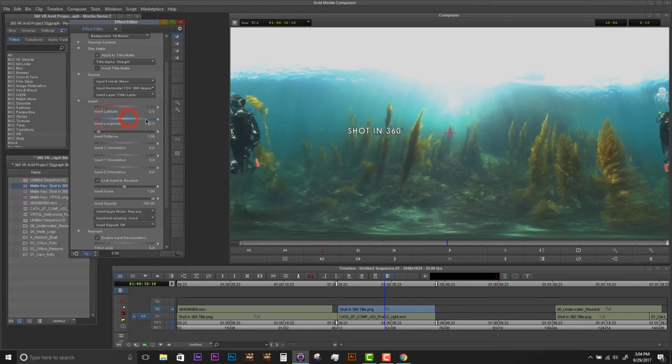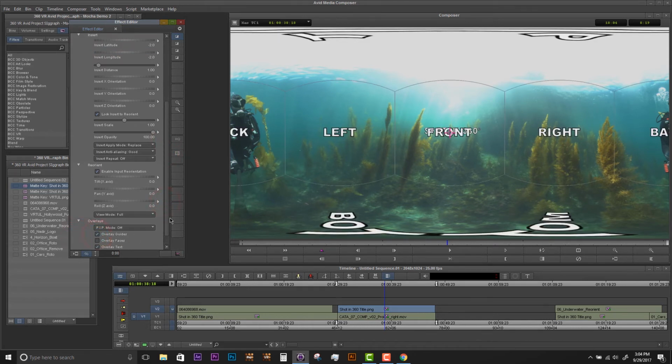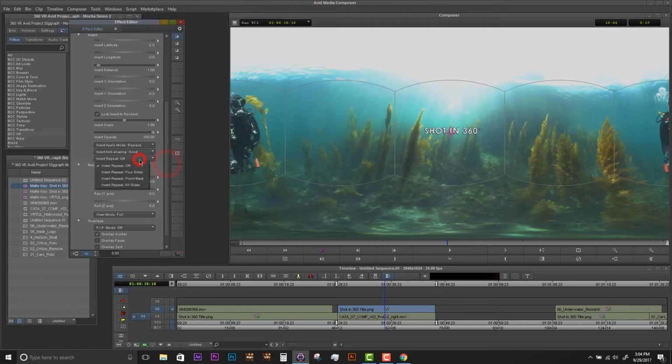Another common task is to duplicate titles on 360 views. Here we can use the overlay guides to show our views and the insert repeater option to quickly duplicate the title for each view.